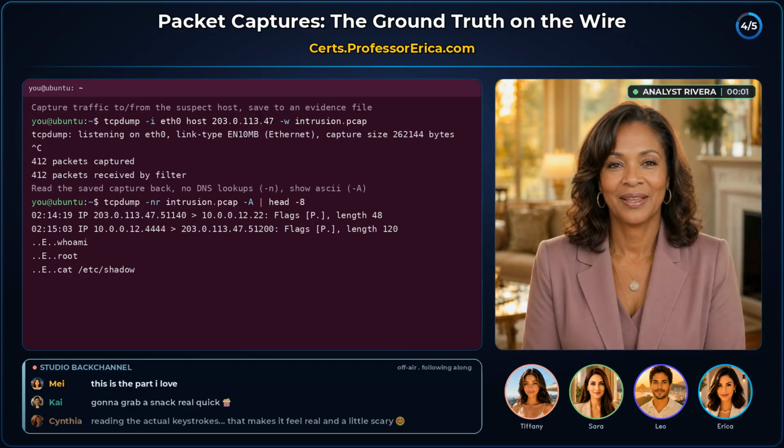Happy to be here. The honest truth from the field is that the capture is the source you trust when every other log is in question. A host log can be wiped by whoever owns the box, but the packets sit outside the attacker's reach.